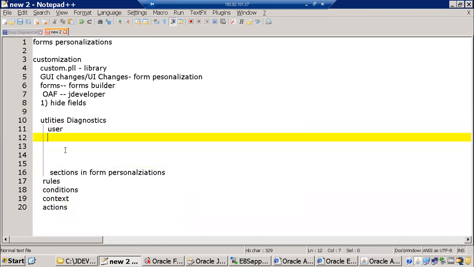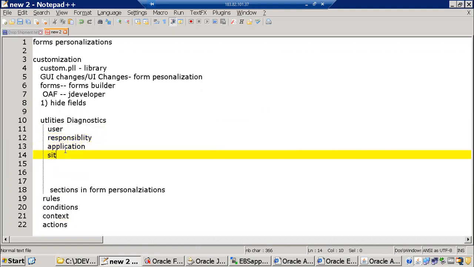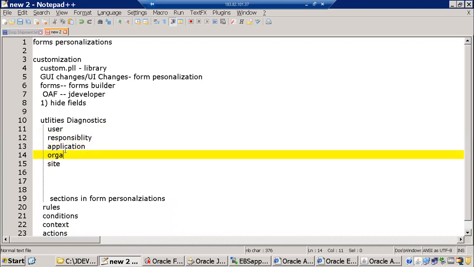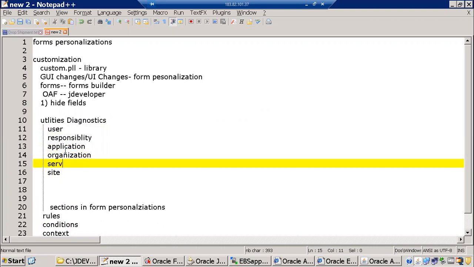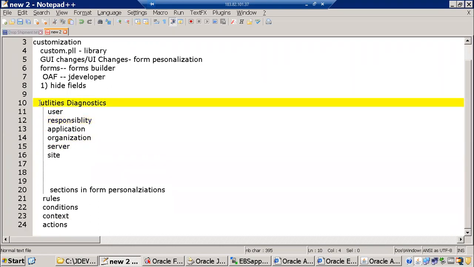We typed the level here: user level, application level. Before that, the responsibility, right? Application, and one more is site level, another one is organization. Correct? One more, server, is also there. I have never used server or organization, but these 4 I have used multiple times. Clear? This is a profile name to enable or disable.